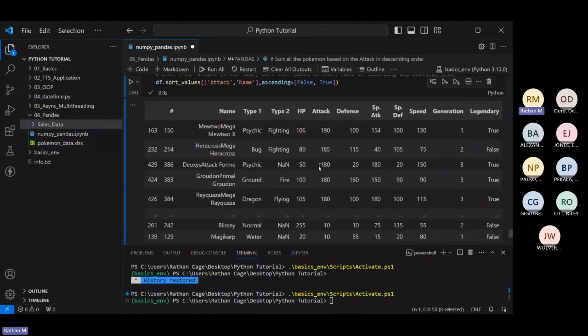Now, if you take a look at this, when attack is 180, you can see the names are in ascending order, D and then G and then R. This is just for our reference to know how it works, to know how we get to run this. So you can try out sorting multiple things similarly as well.